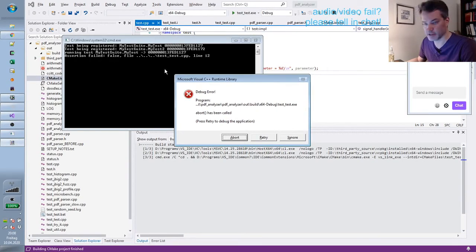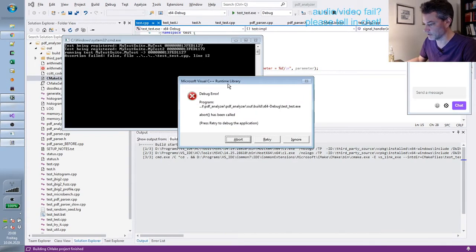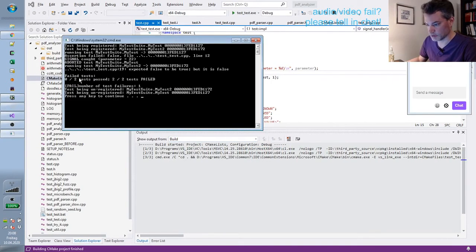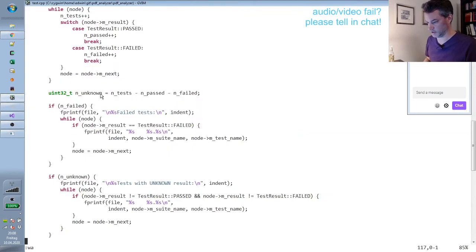Currently, if we hit an abort, we get this dialog box, which also, I mean, it would be nice if it had, we try to debug. Okay, so we have the opportunity to debug, which is not the worst thing, but I'm not sure we always want that. So, failed tests, okay, none are listed, 0 of 2 tests passed, 2 of 2 tests failed, but the listing did not really work. And then we print fail, and it's missing a new line at the end.